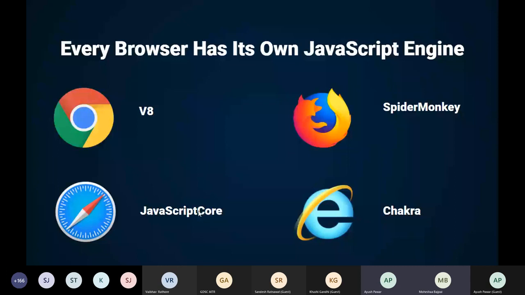So here you can see there are four JavaScript engines. For Google Chrome, we use V8. For Mozilla, it's SpiderMonkey. For Apple, it's JavaScriptCore. And for Microsoft Edge, it is Chakra. Now, let us begin our journey with JavaScript.